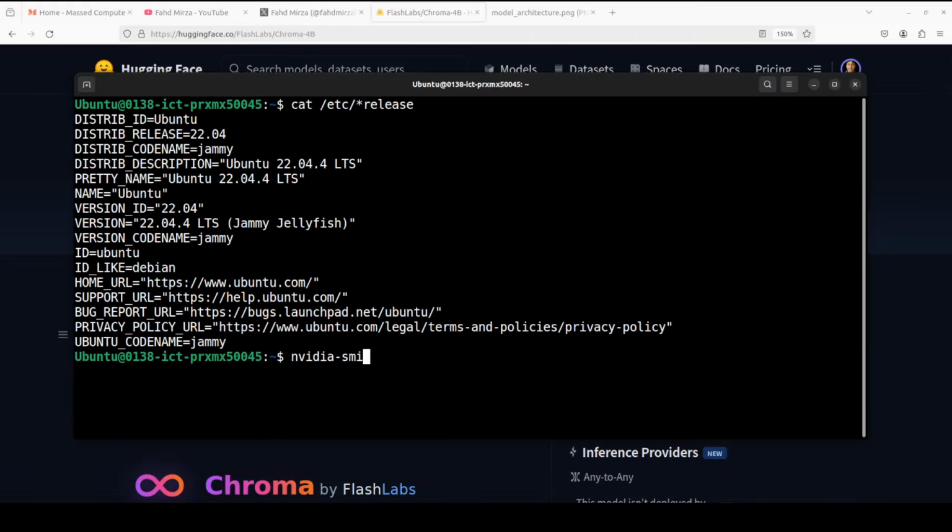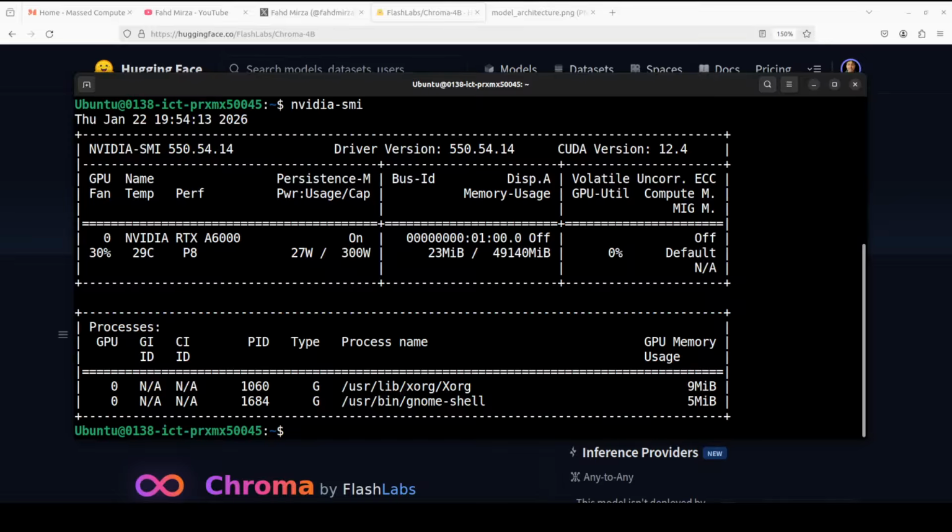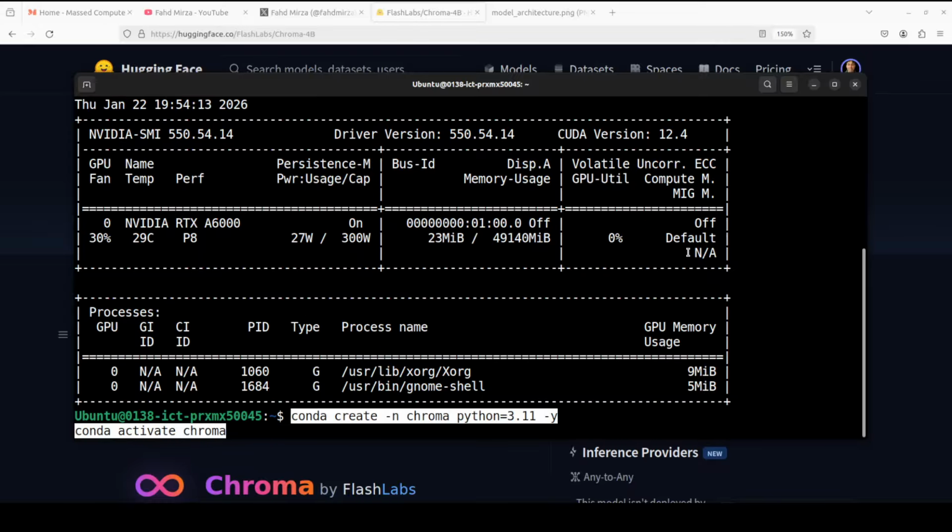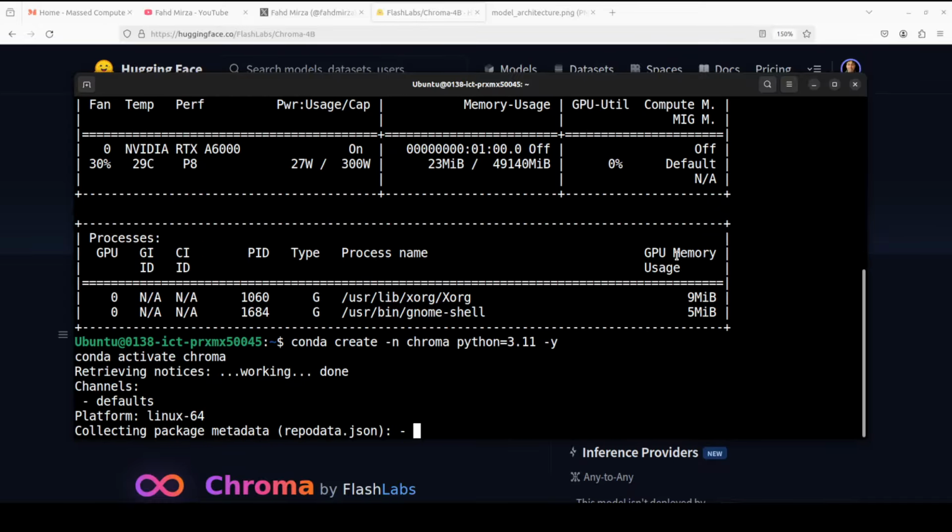I'm going to use this Ubuntu system, and I have this GPU card, NVIDIA RTX A6000 with 48 GB of VRAM. And we will check out how much it consumes.